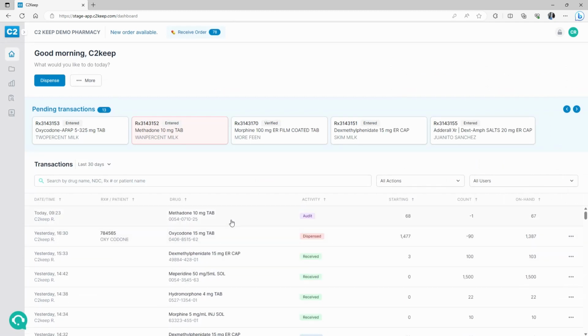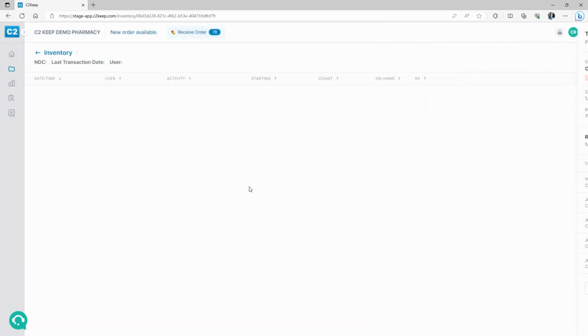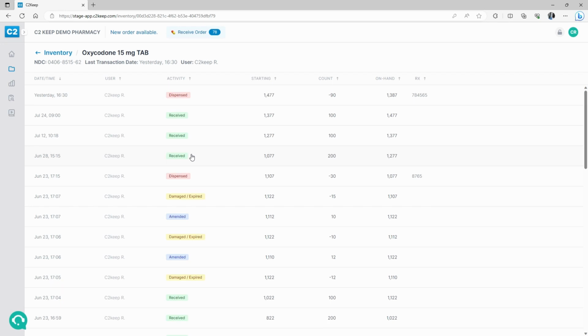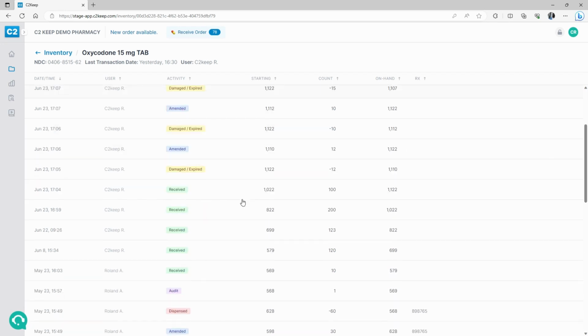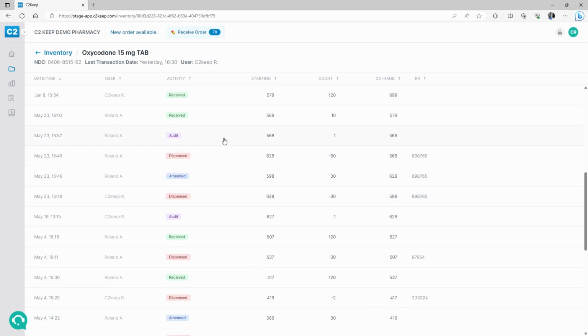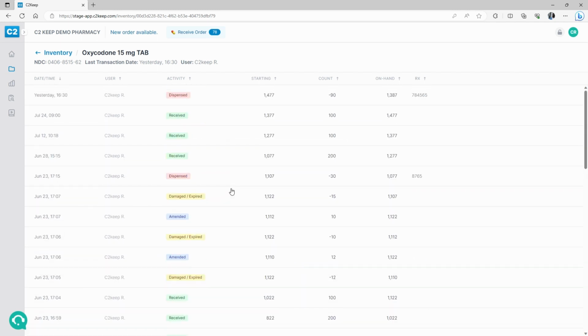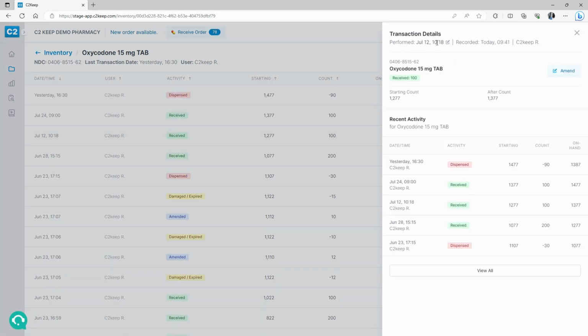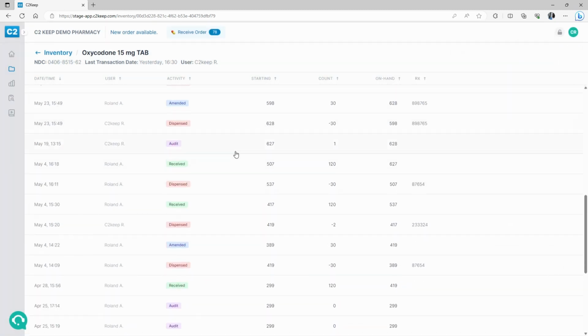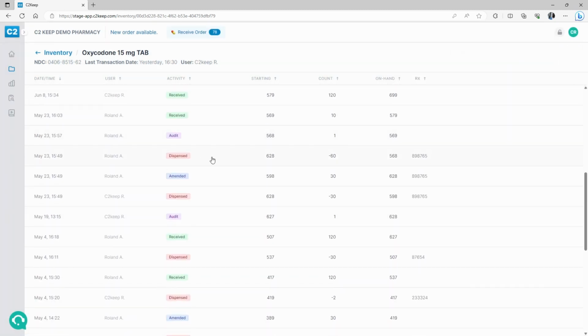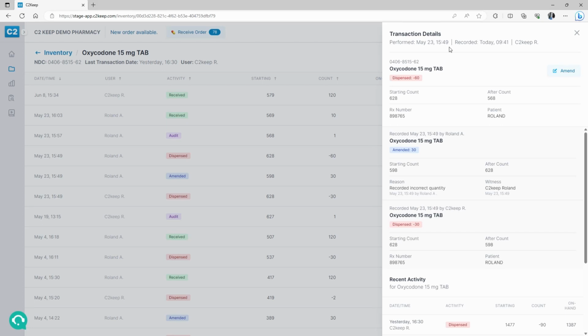I want to show you what's really neat about this. Let's go to view all. Where this system really shines is what happens when you audit a drug. Right here, this drug was audited on May 23rd. That was the last time this drug was audited. All the transactions that have happened since then, you can adjust. You can adjust the date and time. Any transactions that happened previous to the last audit, you can no longer adjust.